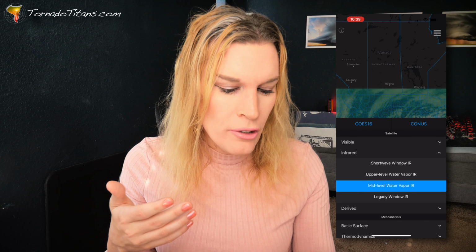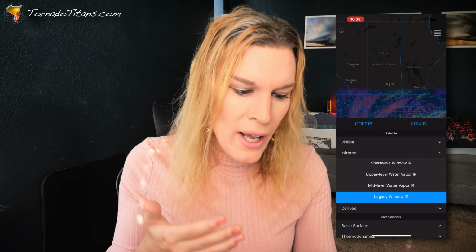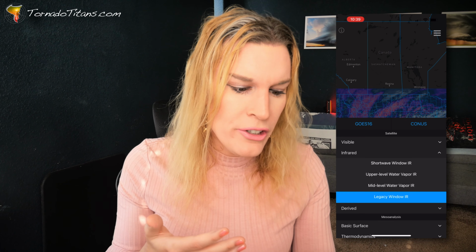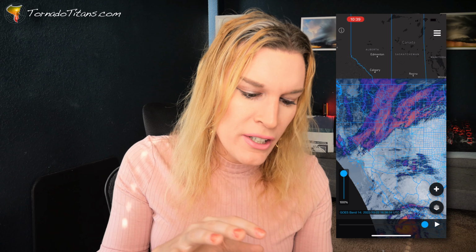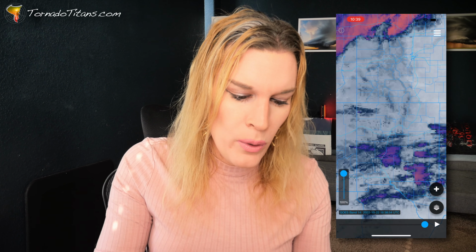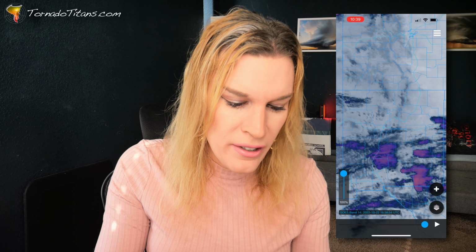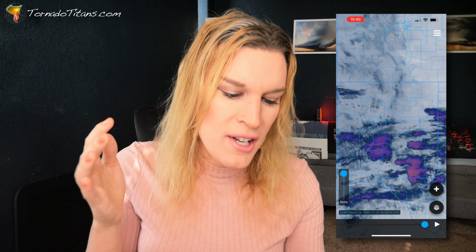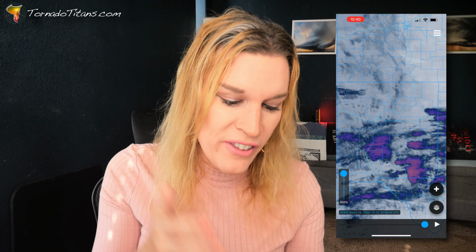Now, you go to Legacy Window IR. Why would you use Legacy Window IR? Well, a couple of reasons. First off, I think it allows you to see more features within the infrared spectrum, cold cloud tops like iced over, that sort of thing, ice particles. Gives you a really good view of that.